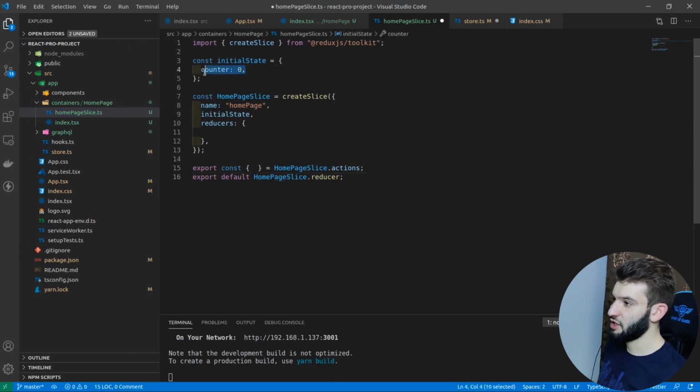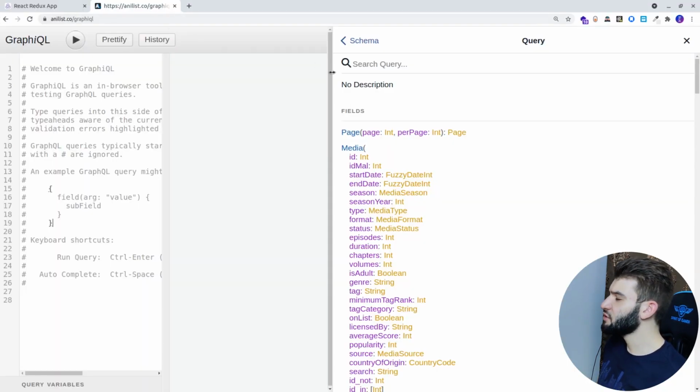So an anime list is actually going to be per page. Each page has a couple of animes and all that kind of stuff. So let's go ahead and take a look into the GraphQL in here and the actual schema it provides. So there is actually a page.